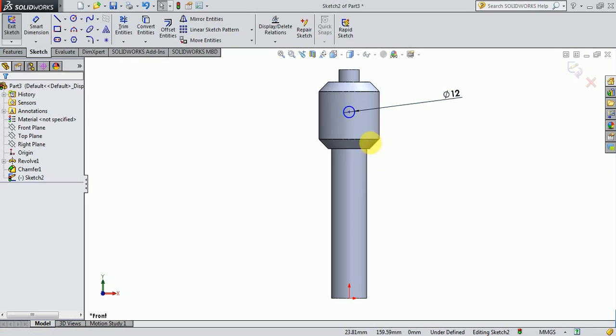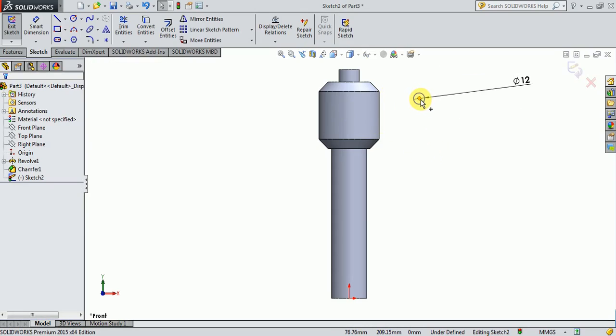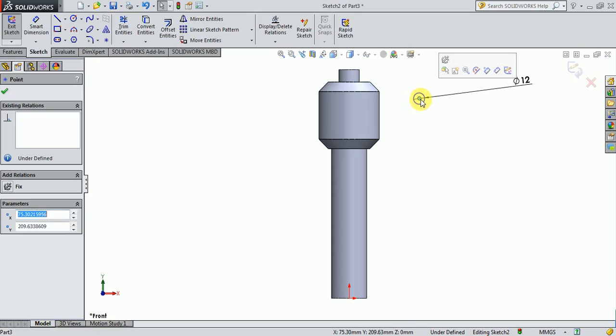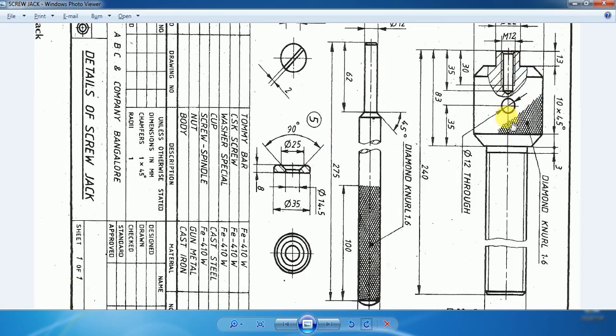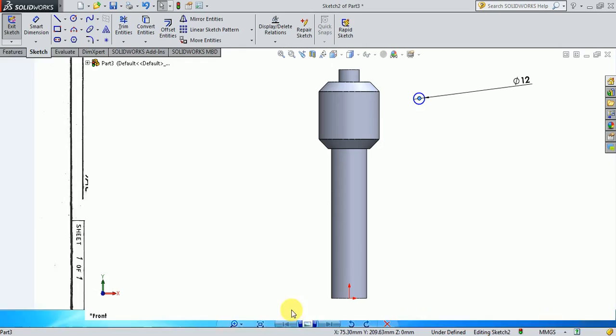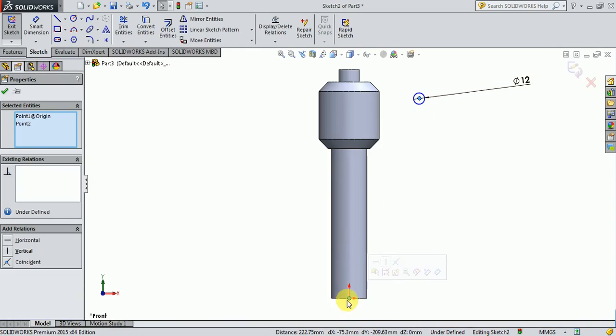Why is it not completely constrained? Let me show. When you try to move this one, you can see we can move the entire circle anywhere in the front plane. But the center of the circle should be collinear with the axis of the spindle. So I will select the center of the circle, and by holding the control key I will select the origin. This origin is nothing but a point on which the axis of the spindle is passing.